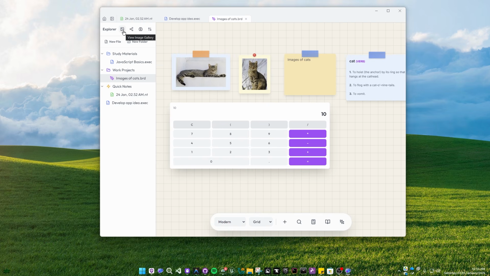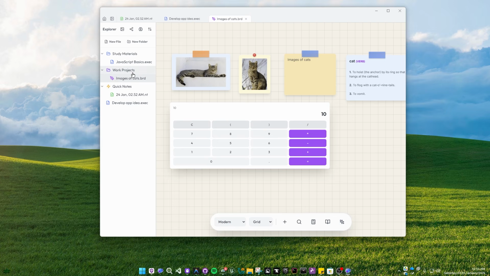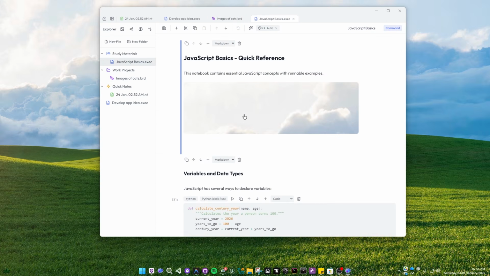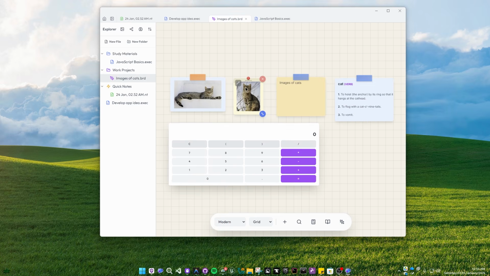Then we can go over to the image gallery and see the images that we've added, which only pull from the executable files, because these need to be particularly saved for the markdown to work. So none of these are saved in the same location, so just bear that in mind. You can also link notes together, same way with Obsidian.